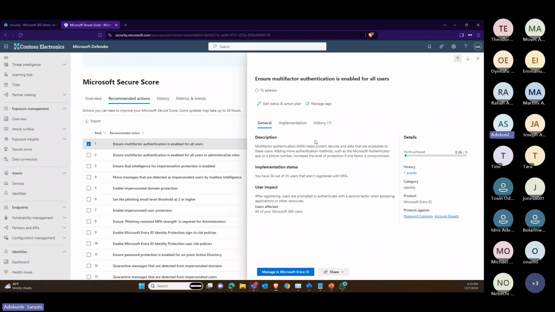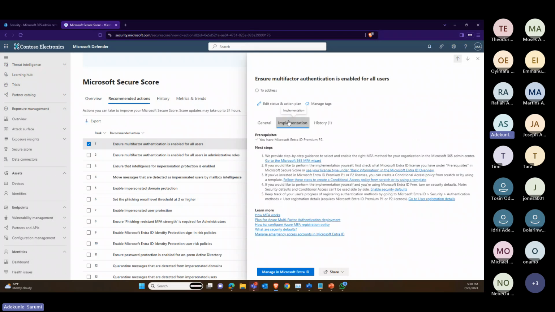It tells you the description, MFA, we all know MFA. It tells you the implementation status. You have 34 out of 35 users that are registered with MFA. It tells you the user impact and the users affected. So let's see the implementation. It tells you what you need to do. It also tells you the prerequisites.